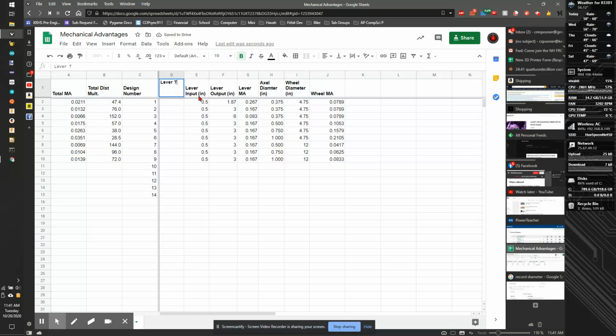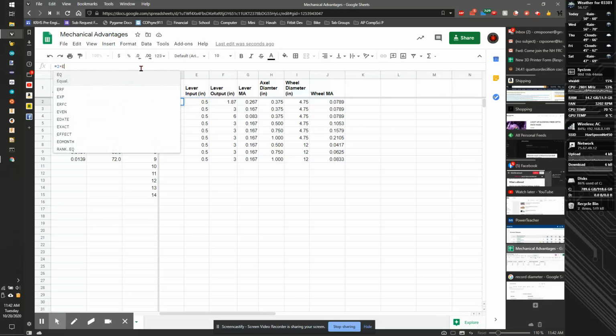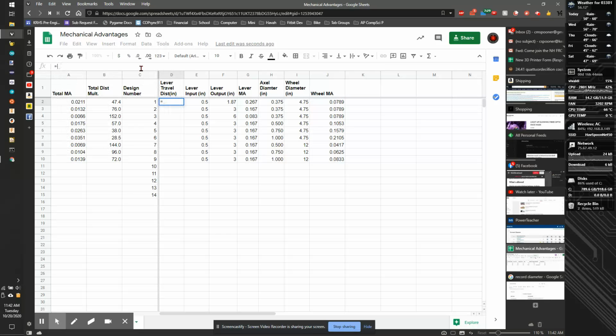Lever travel. That's also going to be in inches. And we're just going to make that 2 times the input lever, because the mousetrap should move from one end to the other. Really, it's the circumference. So actually, we can treat it like a circle. So it's going to be pi times.